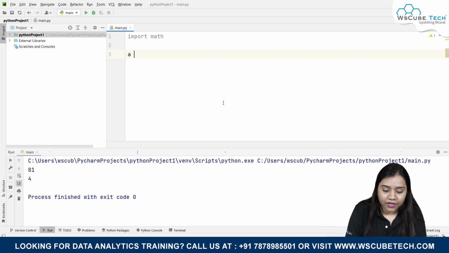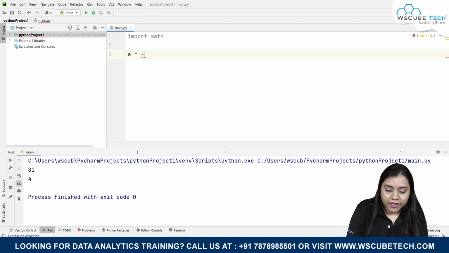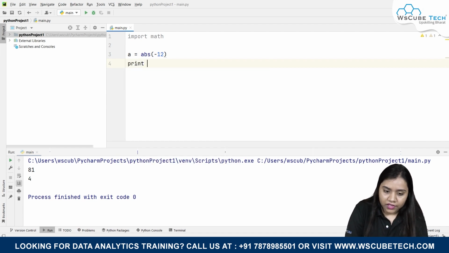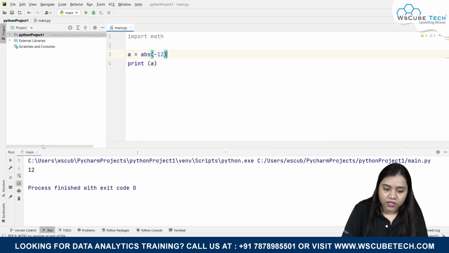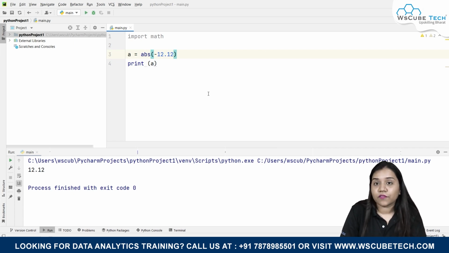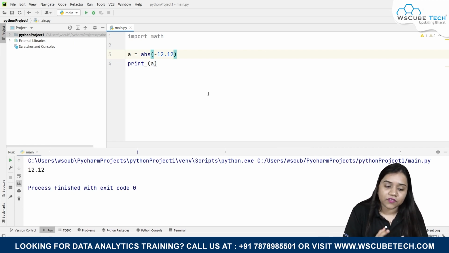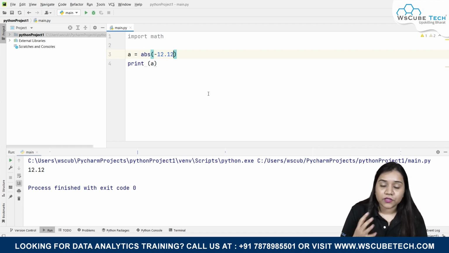For example, if I write a is equals to minus 12, and in front I write absolute of it, and then if I print a and run it, it gives me a positive 12. At the same time, if it was a decimal number, let's say 12.12, I would get the output in positive, that is 12.12. So absolute here does nothing but give us a positive of any expression that we have provided.